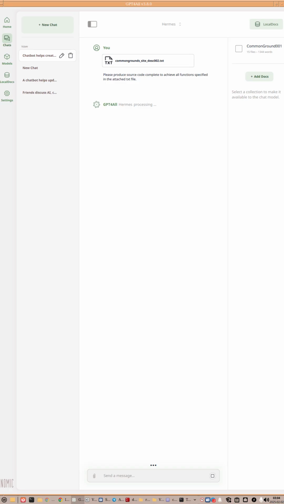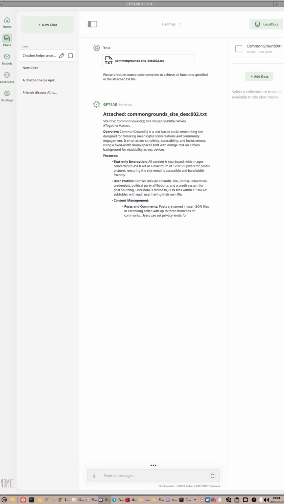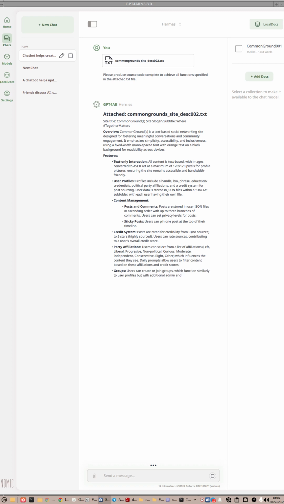I'm going to pause until it actually comes out with some output. All right, so it looks like it's understanding it correctly. It's breaking down the description file for how the website needs to come together and support. Now, it's kind of cool. Let's do it now. I just hope it actually provides the code and not just reinterprets in its own way.